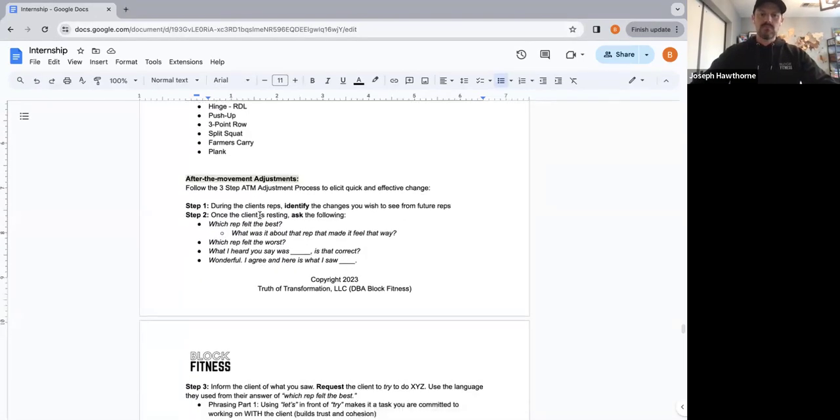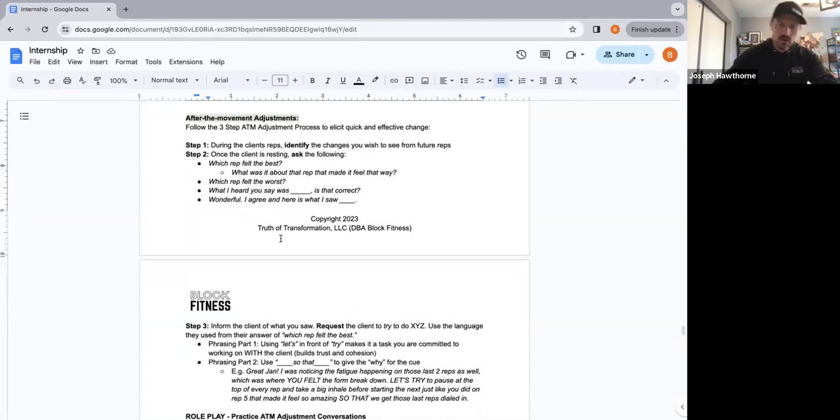All right. After the movement adjustments. Like I said, this is like after a quarterback has gone, he got sacked, whatever, he comes off and you're reviewing play film. That's exactly what's happening. So imagine if you're walking up to a client, you only see the last rep, maybe only the last two. You've got a few different things that are really helpful that you can ask. And this is all you're doing. Think about it like this. You're trying to get curious.